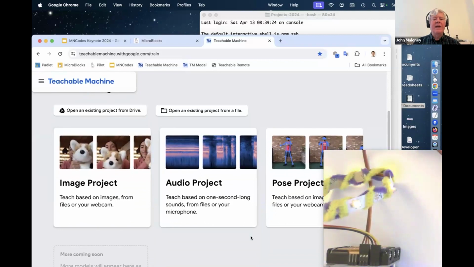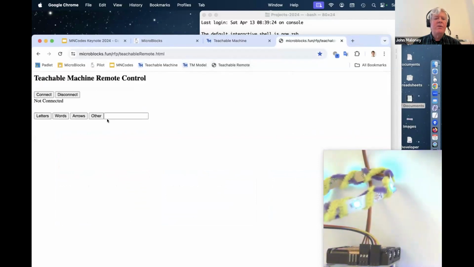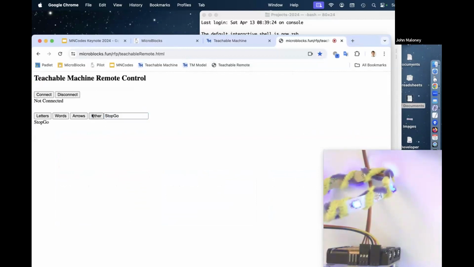an AI model, and it has several different kinds of AI models. Audio, there's one that recognizes the pose of your body. The one I've used the most is the image model, which allows you to train a teachable machine model to recognize different images. So I created one, and I'm calling it Stop Go.